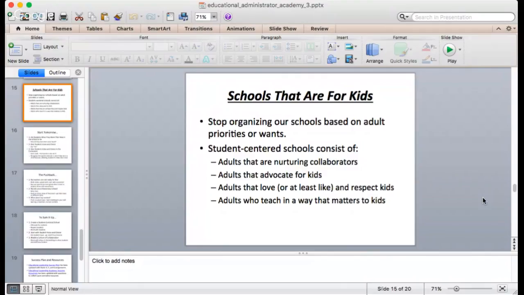We have to do that because, as you and I both know, when we were in school, that didn't always happen with teachers and that student-teacher relationship. Adults who teach in a way that matters to kids.